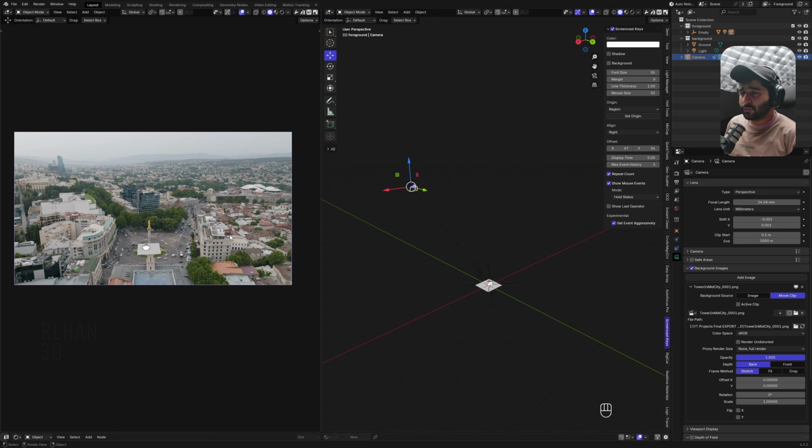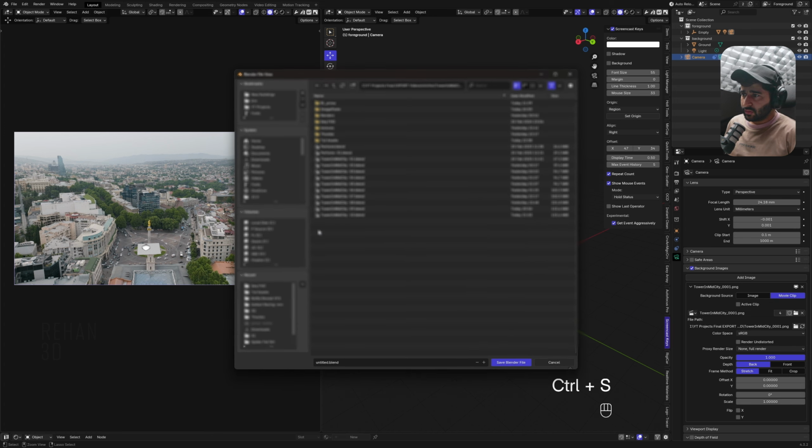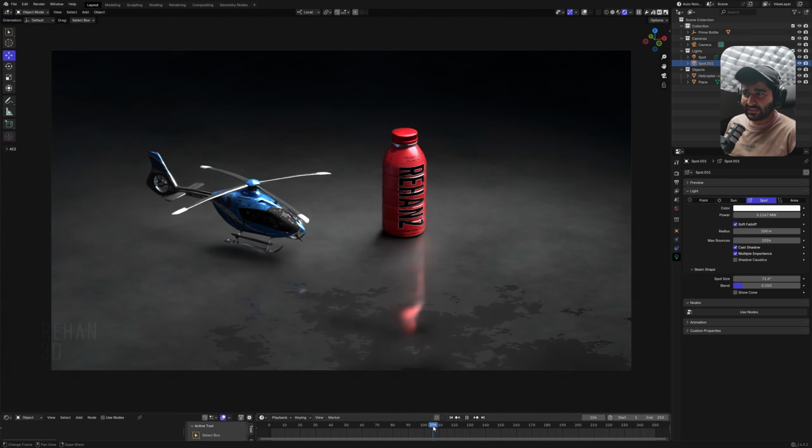And guys, don't forget to save your Blender file, because sometimes Blender caches, so it's good practice to keep saving your Blender file after a few steps.